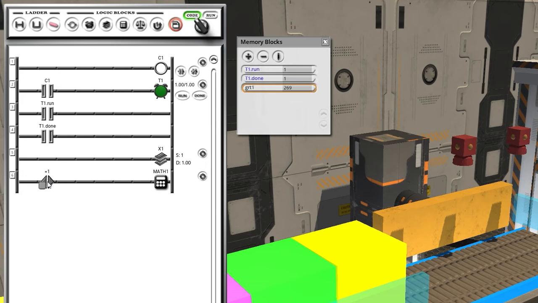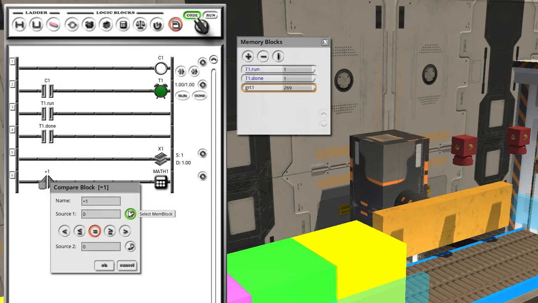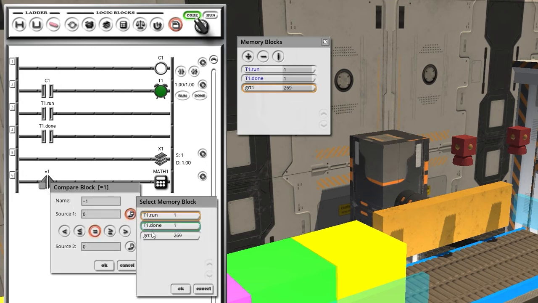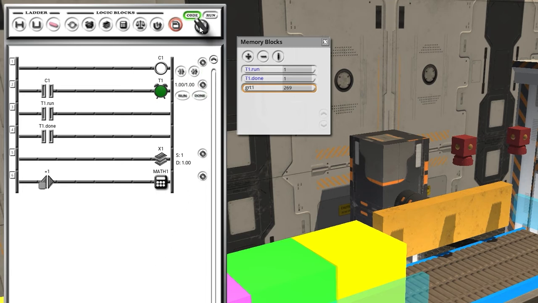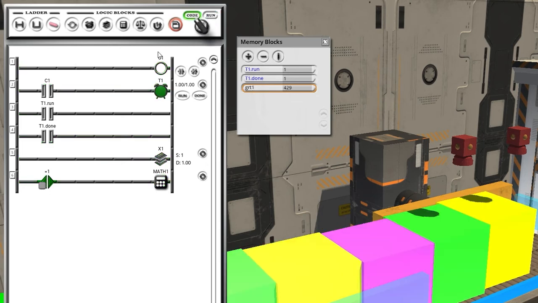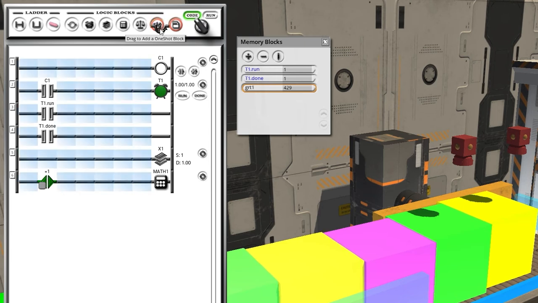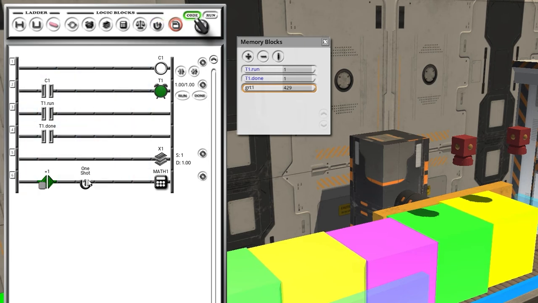The compare block is an output. Use these to evaluate your analog data with greater than, less than, or equal to operators. One-shot blocks will allow the output to only turn on for one scan of the program before the rung has to turn off and back on again.